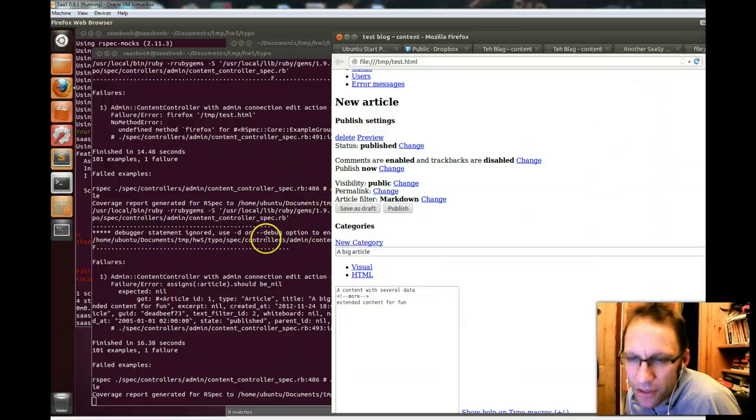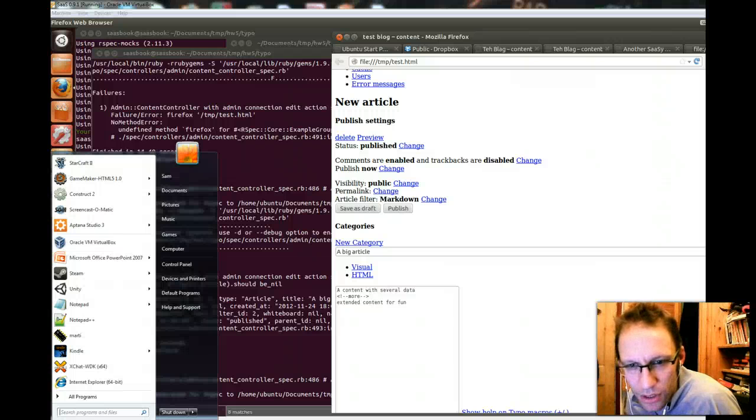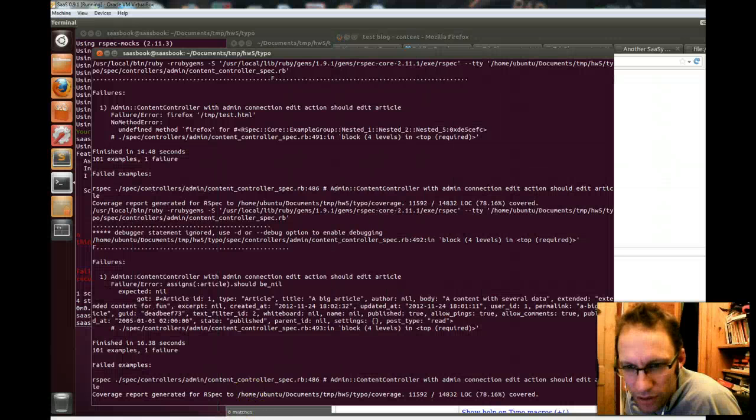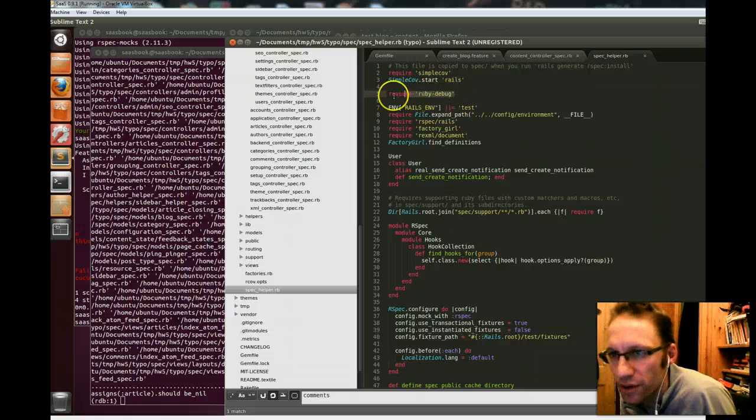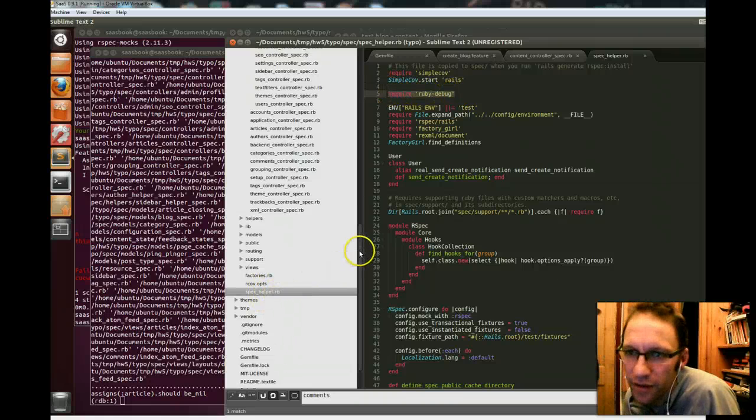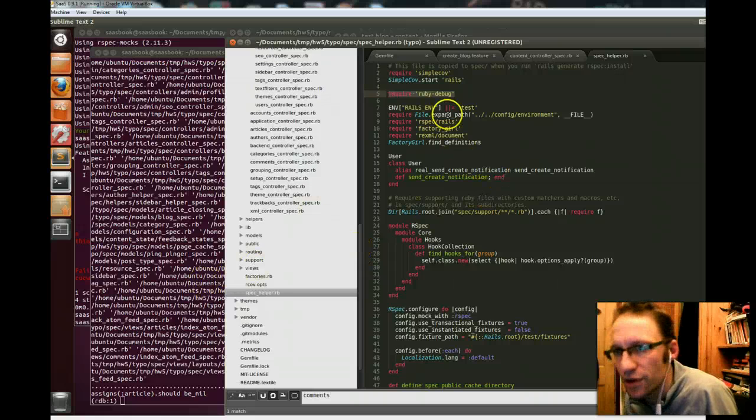Now the debugger didn't work there, and that is because we need to have the Ruby debug require in the environment. So this is the final thing. If you want to get the debugger working within the spec environment, you need to add this require ruby debug to spec_helper.rb in the specs, and then I just saved that.